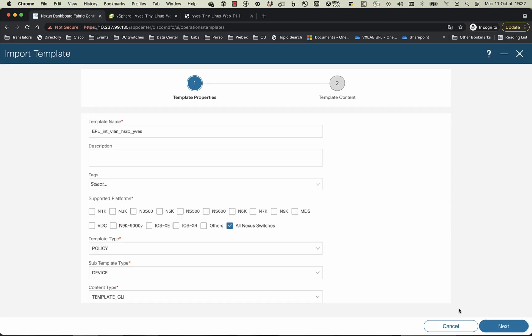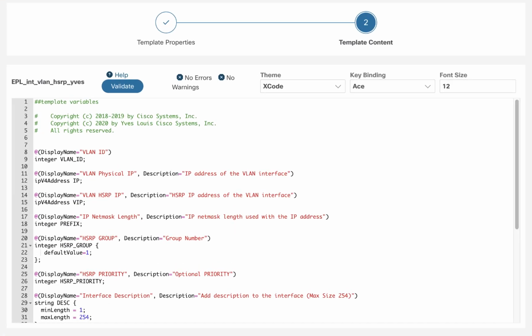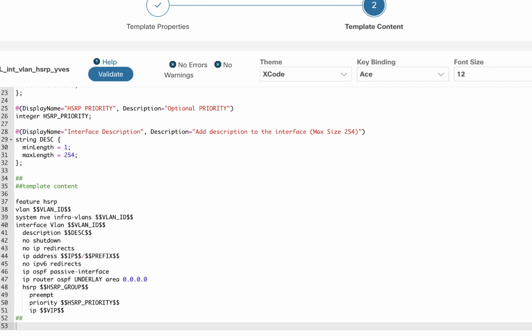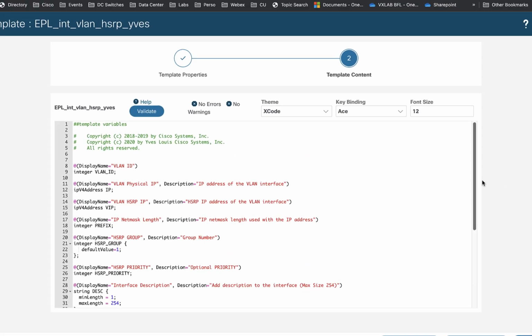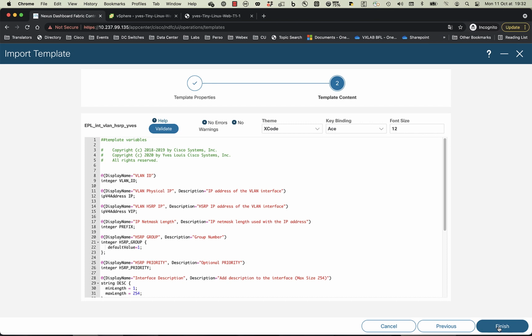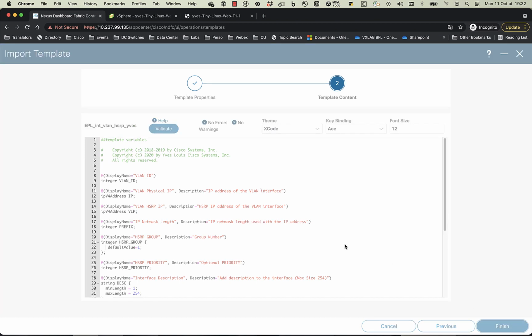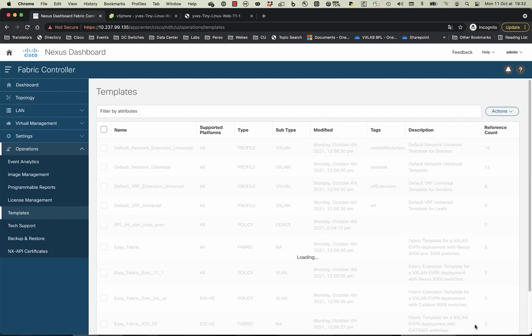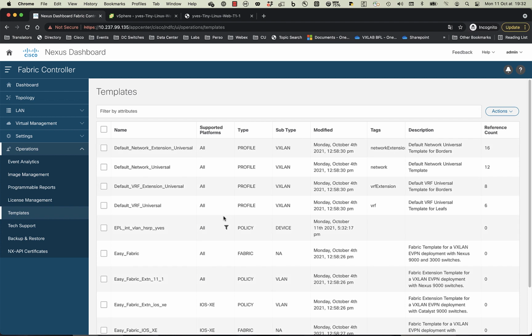Check the properties and go to Next. This is a basic custom template I just built with almost all the variables required to enable HSRP for a particular interface we will use for port channel 17. Back to the list of policy templates. You can use the filter to retrieve the one we just imported.